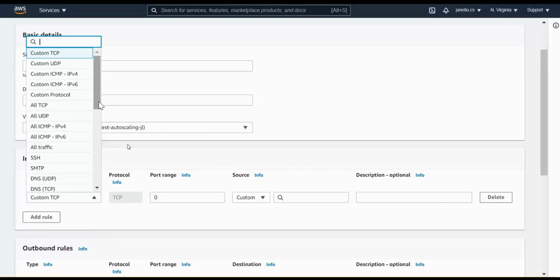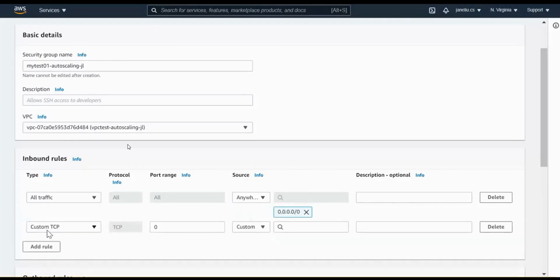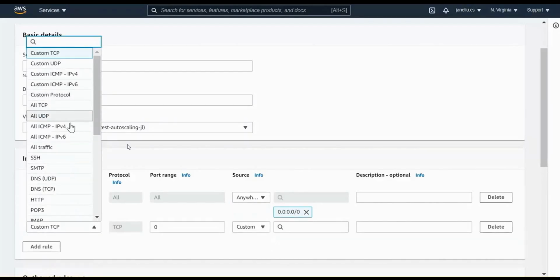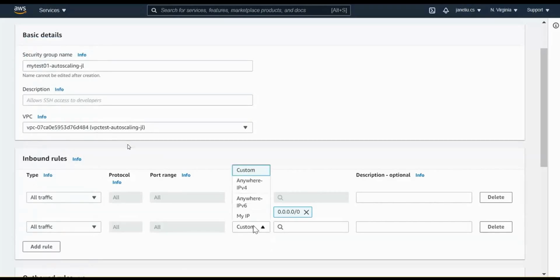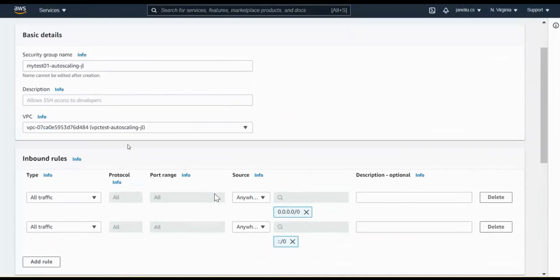Okay, so let's see here. We set up all traffic, that's all traffic here, from anywhere. Then we add rules, all traffic. Then for the outbound rule, we set up all traffic too. So now we allow all the traffic here. Just know that a security group adds one more layer of security. So if you want to control that, then you change the inbound and outbound rules.